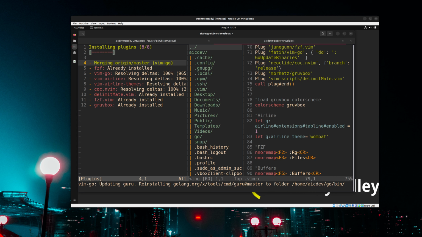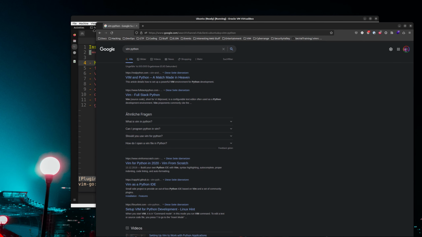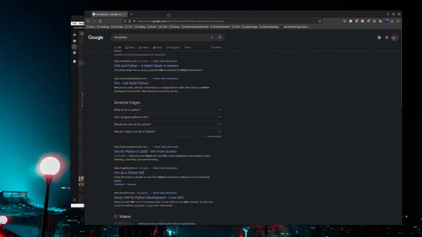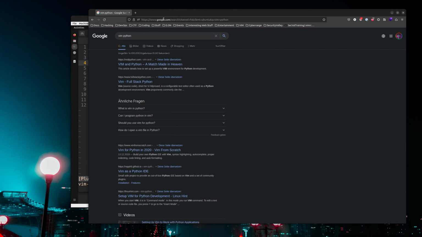And for example, there are many plugins for Vim. For example, if you search here for Vim Python, there are so many tutorials and ways, I think, for all the major and common programming languages, and how to configure Vim to work and implement your workflow in the best way.